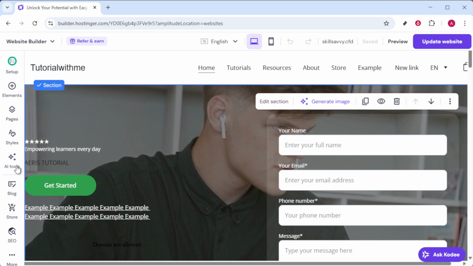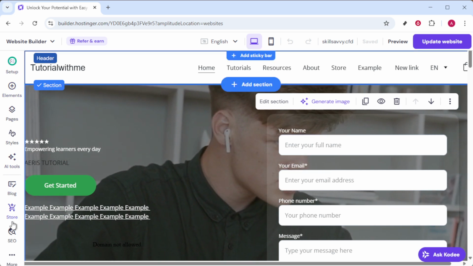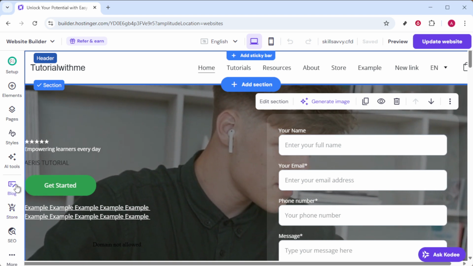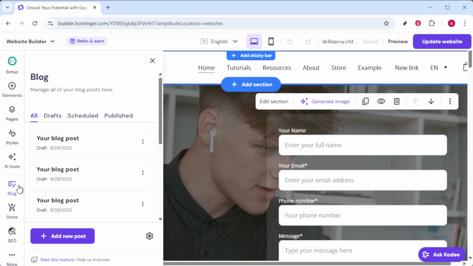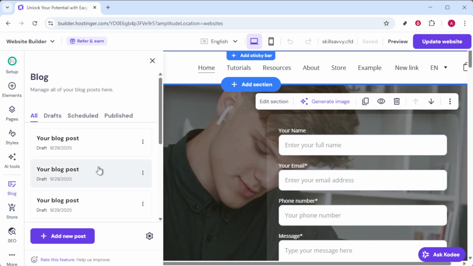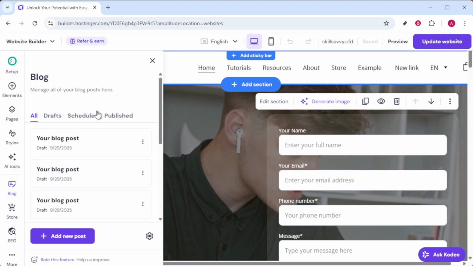On the left-hand side of your screen, you'll notice a series of icons. These are your key tools for designing and managing your site. Find the one labeled Blog and click on it. This is your portal to developing your blog section. Hostinger does a fantastic job of streamlining blog creation, making it straightforward even if you're new to this.